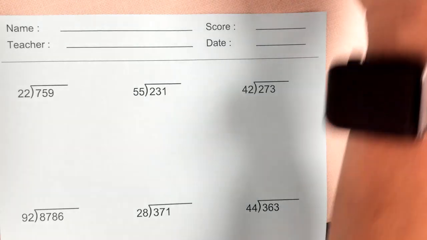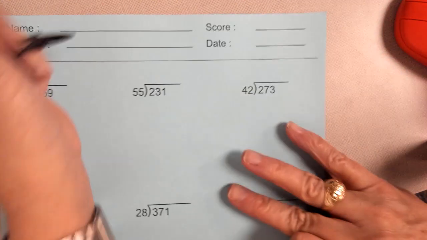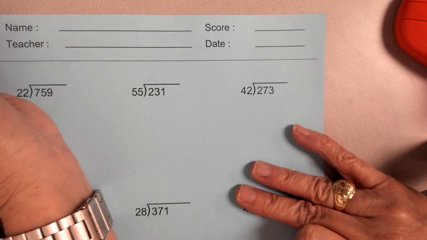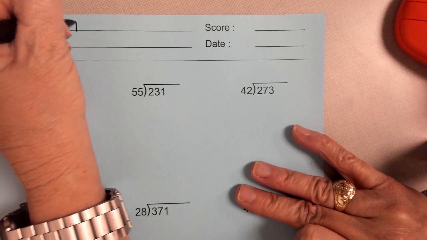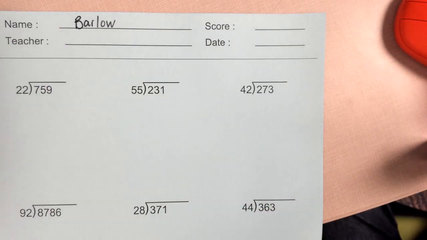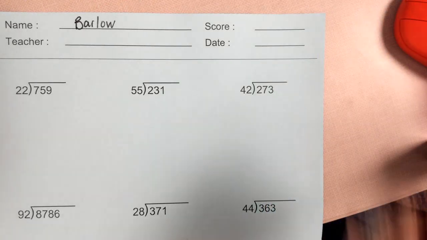So the first thing that I want you to do is put your name on it at the top, because I'm getting a lot of papers without a name. So you're not going to write my name, you're going to write your name, but I'm going to write my name at the top. You write your name and today's date.